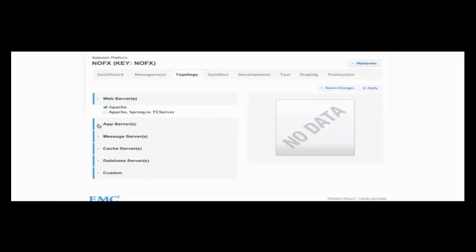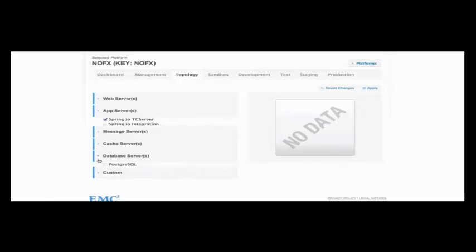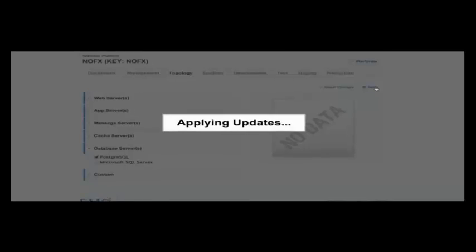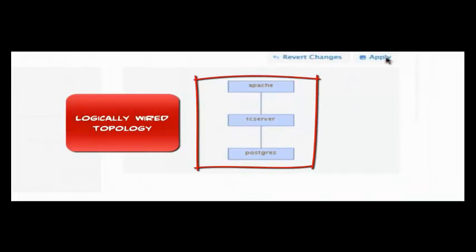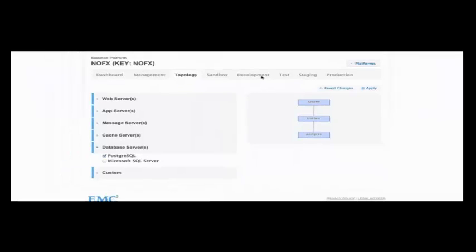Let's select an Apache web server, Tomcat server, and a Postgres SQL database server. Then let's click Apply to update the topology framework. The EPAS environment then creates a logical wiring diagram as to how the components are connected. Part of DevOps is to support an agile infrastructure. Using this topology configurator, the infrastructure can be configured in many ways, allowing tight alignment to business and application requirements.